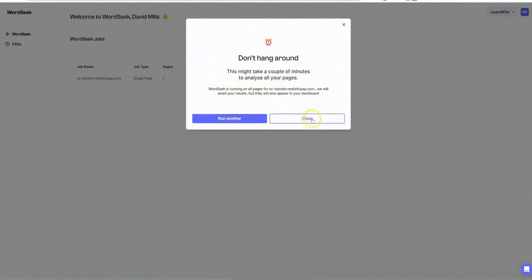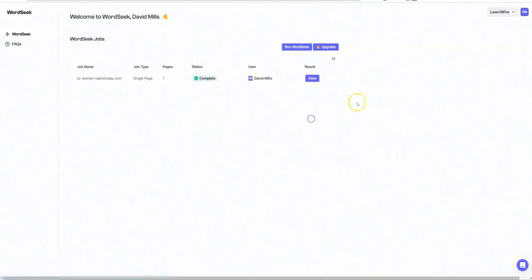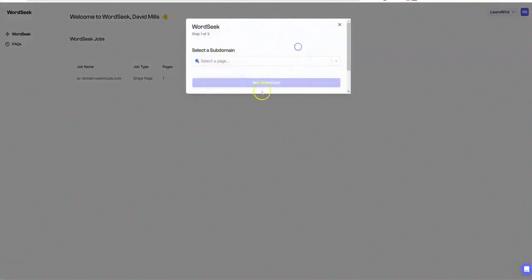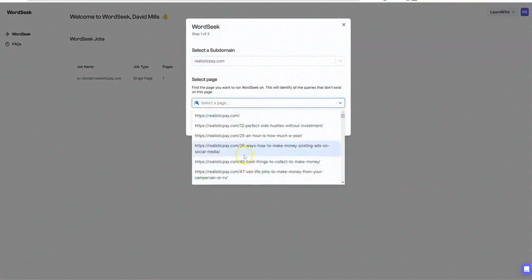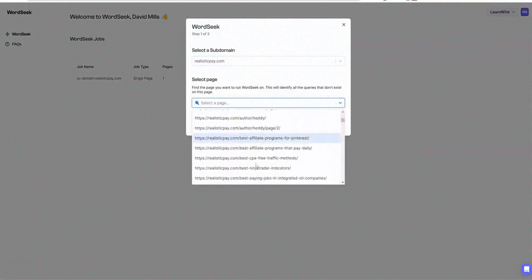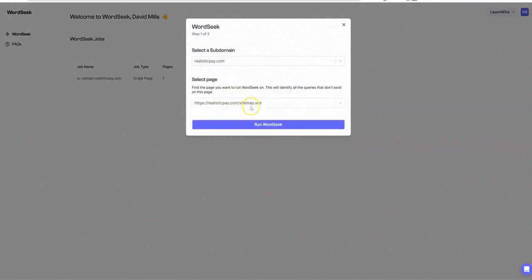Okay, so we will email you your results, but they will also appear in your dashboard. Okay, so we're going to close right here, and I'll be back when this is done. Over here, realisticpage.com, that's only a single page. So how do we run WordSeek for multiple pages? I don't want to run it for just the one page. Oh, I see what I need to do. I don't have this under blog. I'm going to try this, but I'm not really sure it's going to work because we have our sitemap right there.